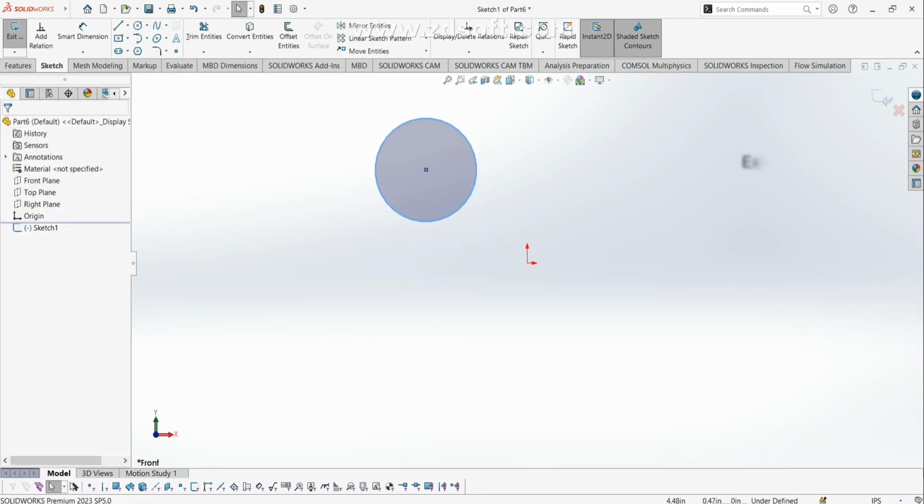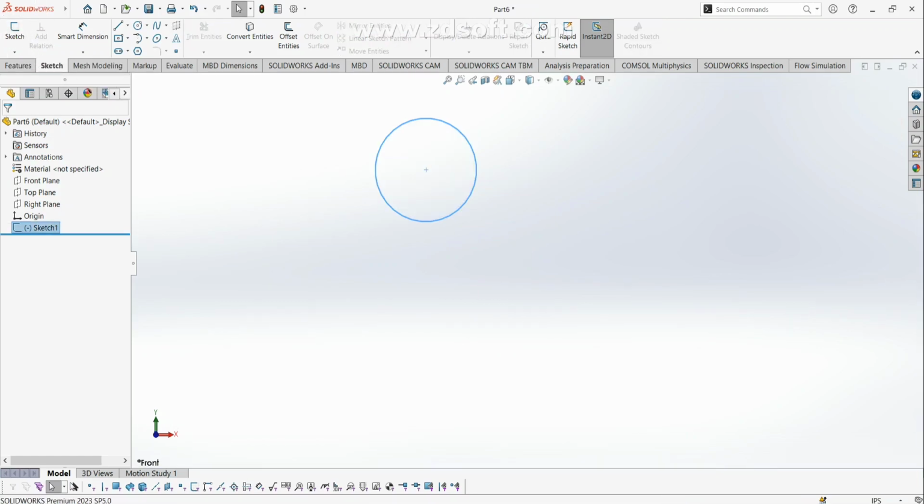And if you want to exit the sketch, you can click on this icon over here or over here, Exit Sketch, and you're out of the sketch. Another way is that you pre-select a plane or planar face and then click either on a sketch option over here or any of these entities again. For example, I select right plane and I can click this sketch option over here or any of these entities.